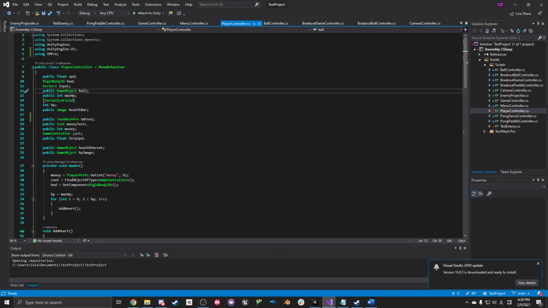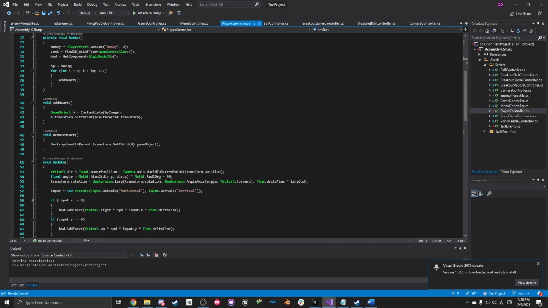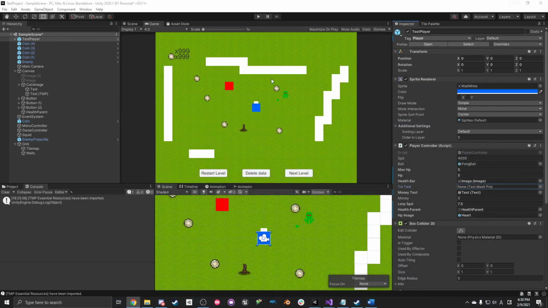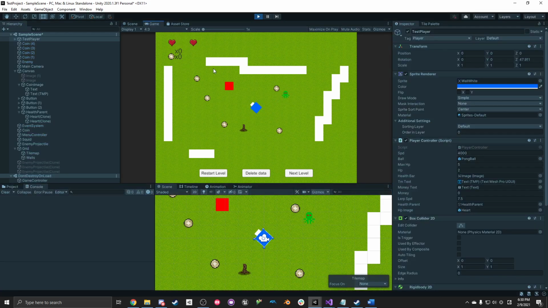Somebody says to do TextMesh Pro UGUI or something. Maybe that's why. Yep, there we go. I'm sure we're about the same way.